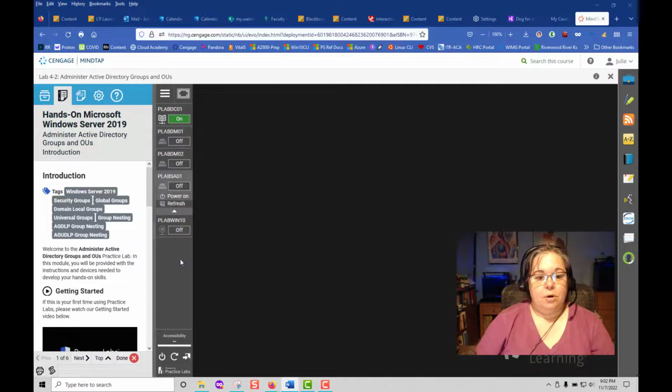We're going to power on the minimize that window, and we're going to power on the Windows 10 computer.